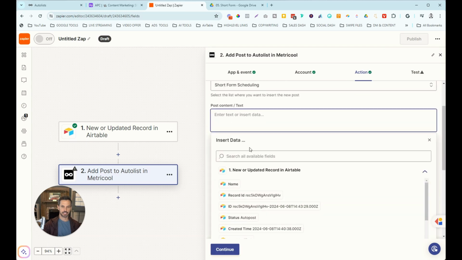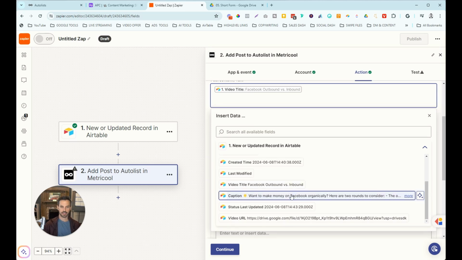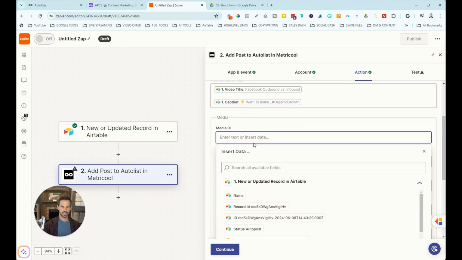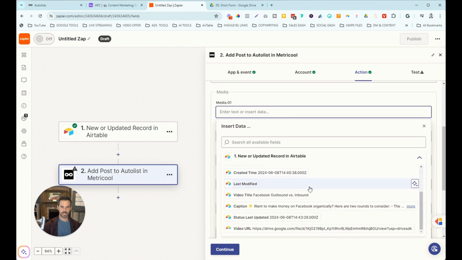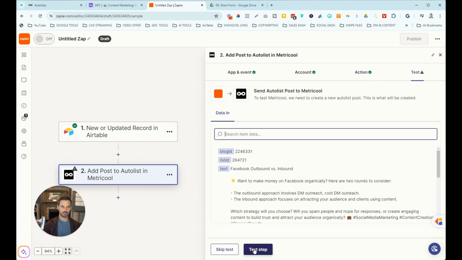The post content is going to be your title, and then I'm going to hit enter. I'm going to put a space in there, and then we're going to add our caption. So that's going to be the description or the post content, and then the media is going to be our video. So I'm going to scroll down. I'm going to grab the video URL here. I'm going to click continue, and now I'm going to test this step.